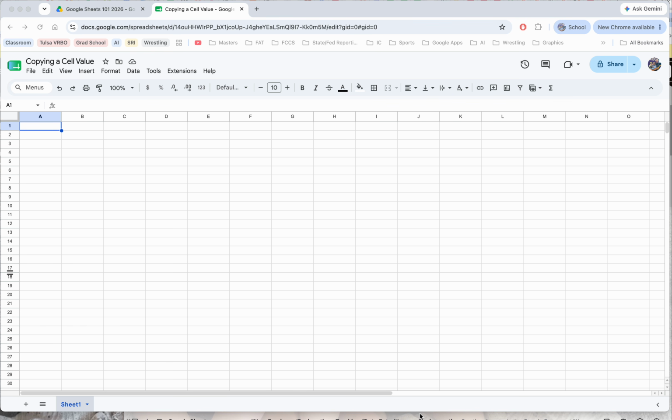I'm going to show you how to use the fill handle in Google Sheets to repeat a pattern over a number of cells. So we'll start in cell A1, and I'm just going to type Sunday and hit enter.